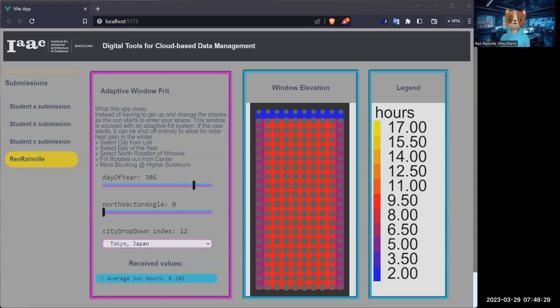The legend is static. Initially, it was because I was not able to create a parallel view to the window elevation. In hindsight, it would have been an additional compute process that would not have affected or provided greater understanding or insight to the user.